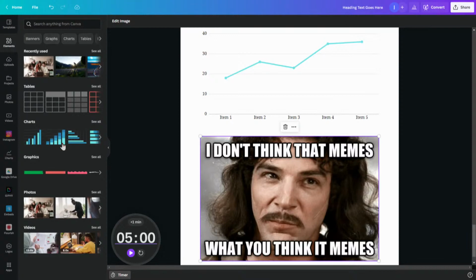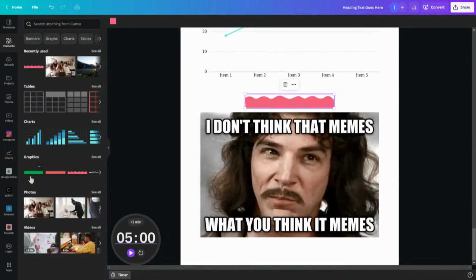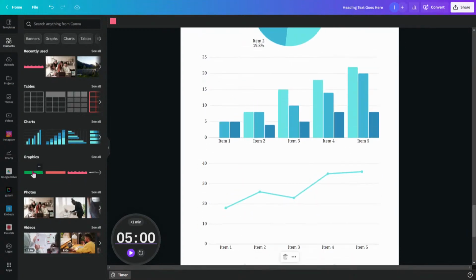Let's see what else. If you like these kinds of lines, you'll notice I'm able to drag it and position it where I want. So these are all just pieces. Let me move this up so you can see it happen. These are all just elements that are available inside of Canva.